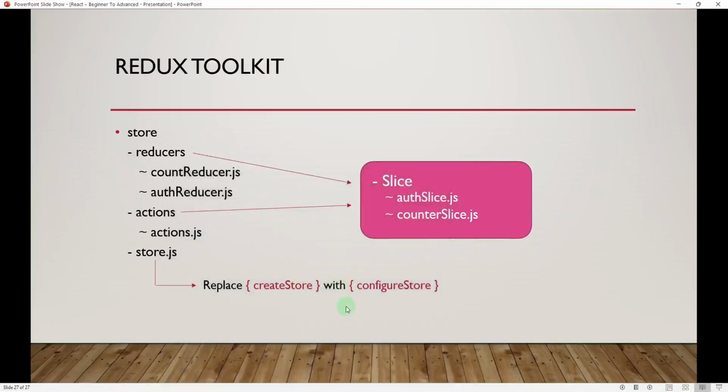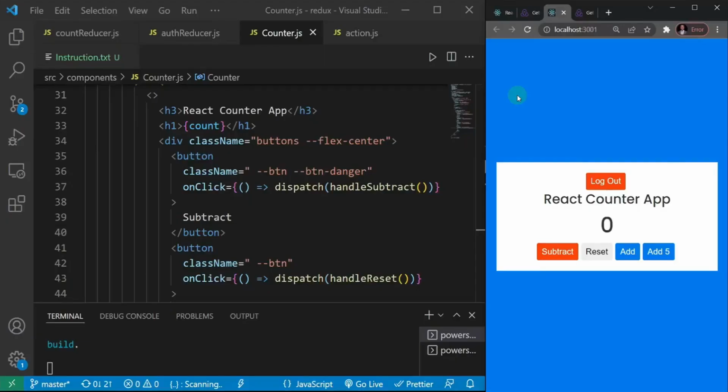So just a quick recap, with Redux Toolkit, the reducers and the actions are merged into what is known as a slice. So we're going to have auth slice and counter slice. Then in the store.js file, or in our store, instead of using createStore to create our store, we use a new method called configureStore. So those are the two differences we need to take note of when we work with Redux Toolkit. So what we're going to do next is we're going to take that project and convert it using Redux Toolkit. See you in the next one.